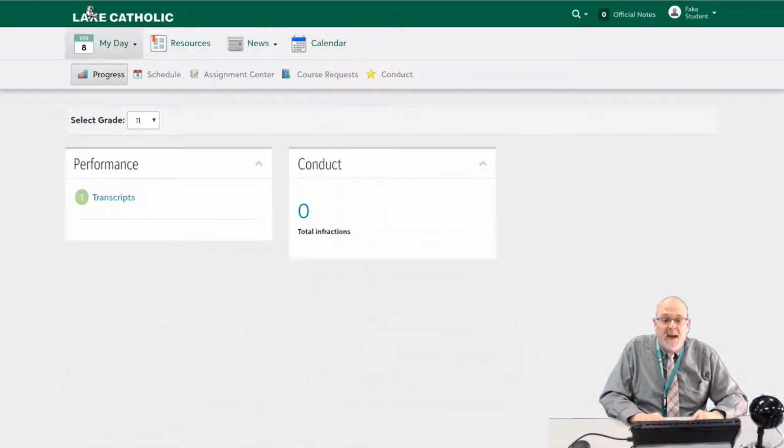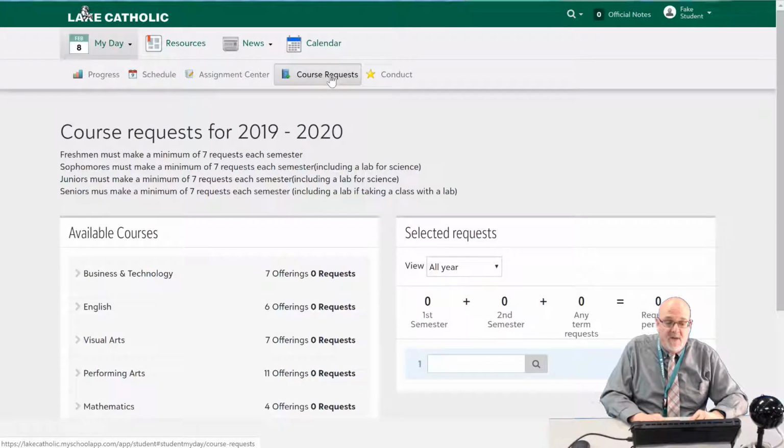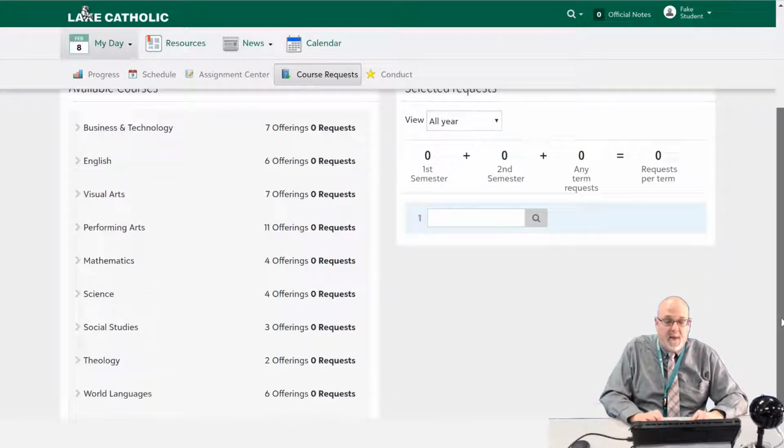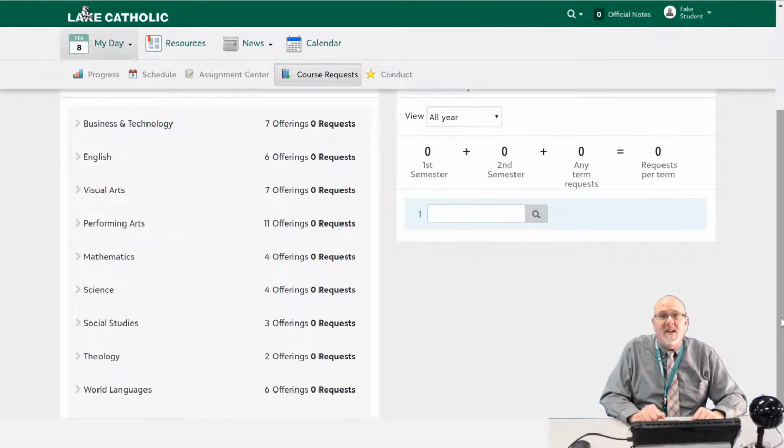Once you have opened CougarNet, you want to go to the course request section and click on that, and there you will find a list of courses that you're eligible to take this year listed by departments. You will only see the courses that you are eligible to take. If you are wanting to take a class that you're not eligible to take, you must see a guidance counselor to register for that class. So you must meet with one of the guidance counselors. So let's take a look at selecting classes.